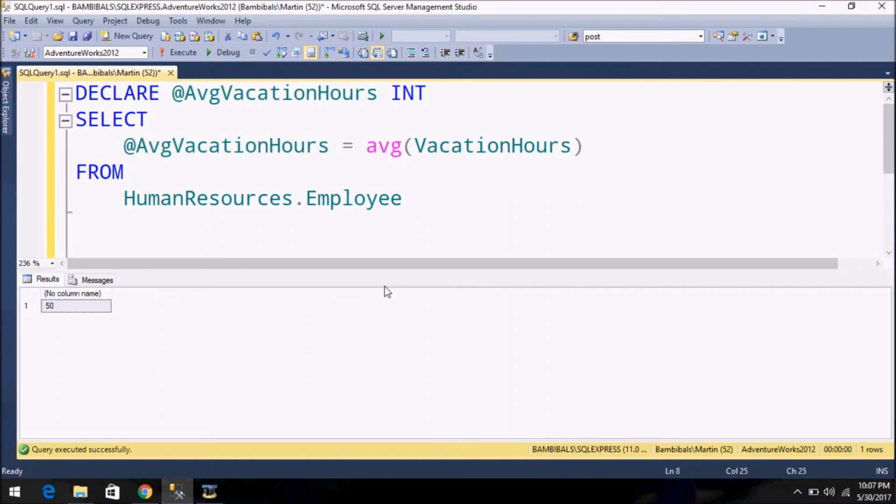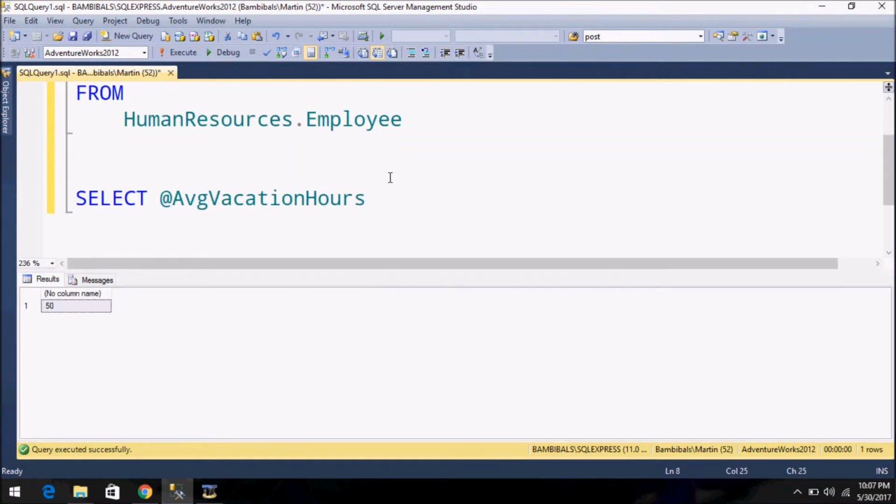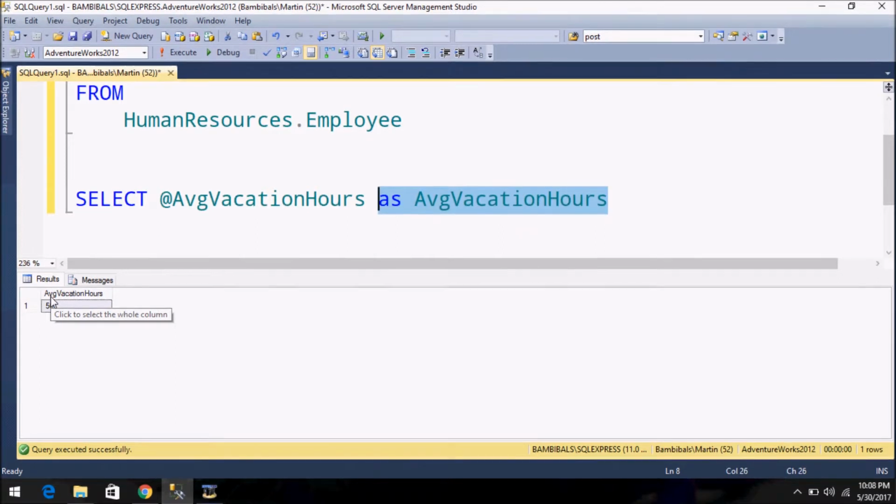And you'll see again that result does not change. And then you might be wondering why there's no column name here. Well, it's because we didn't actually alias it. So if I said as, and then I put average vacation hours, then you'll see average vacation hours as my column name. If I don't put a column name there, it's not going to have one.